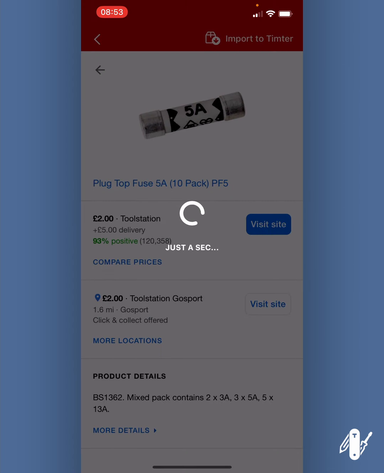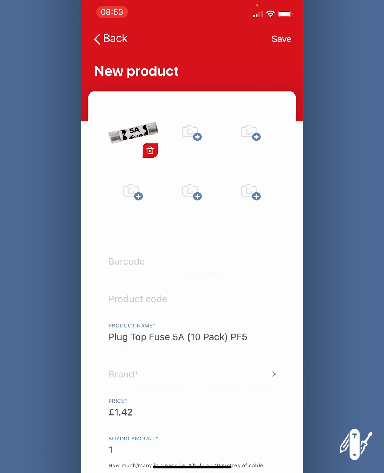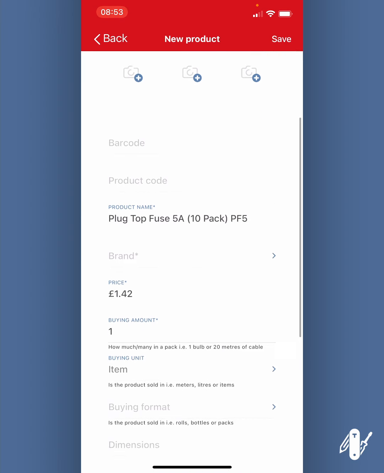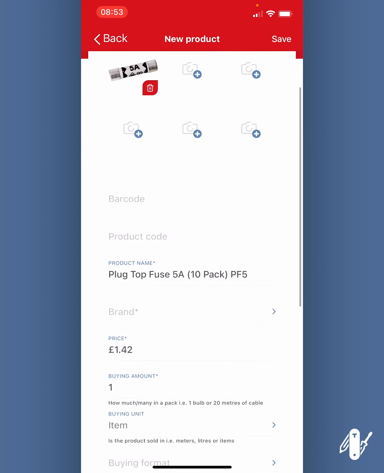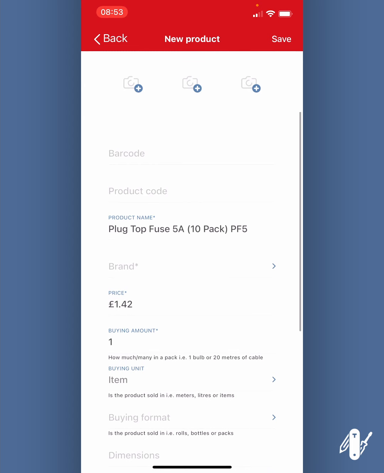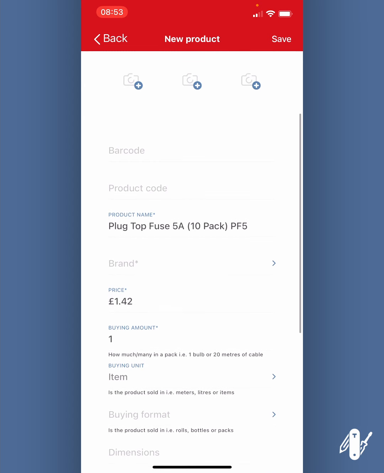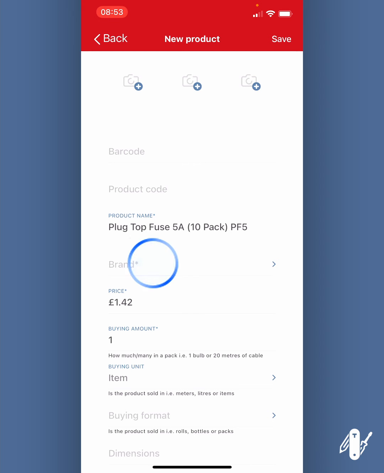If we're happy to import, we will have to make changes. You'll never get it sort of perfect. So the picture I'm happy with. We haven't got a barcode or a product code at this point, and I want this to be a generic product anyway. The description, plug top fuse 5-amp, pack of 5, yeah, very happy with that.